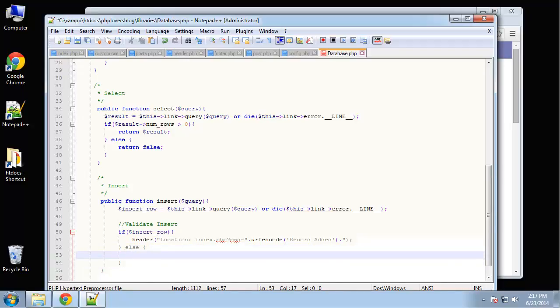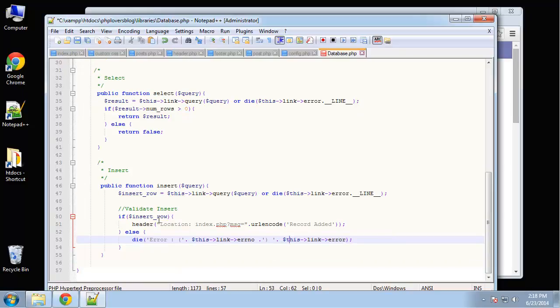Alright, so if the row doesn't insert, then we're just going to basically die and call an error. Okay, so I'm going to just throw this in here. Alright, something's still not right with this string here. I think we just want to get rid of this quote in this period. Alright. So yeah, if it doesn't insert, then we're just going to die and it's going to give us an error. Okay, so that's basically it for the insert.